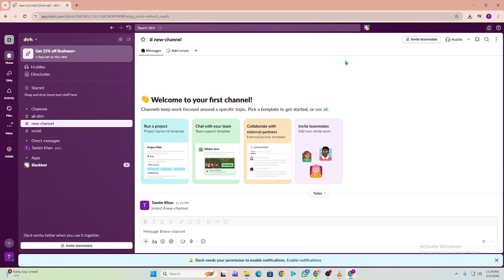Step 6. Sync date and time. Wrong system time can cause login security errors. Right-click the clock, then adjust date/time, then enable automatic time and time zone.